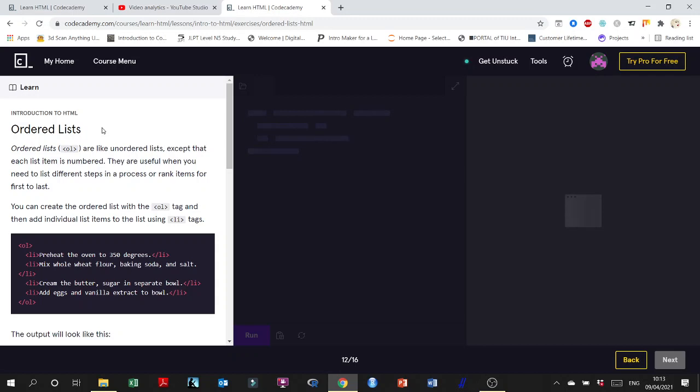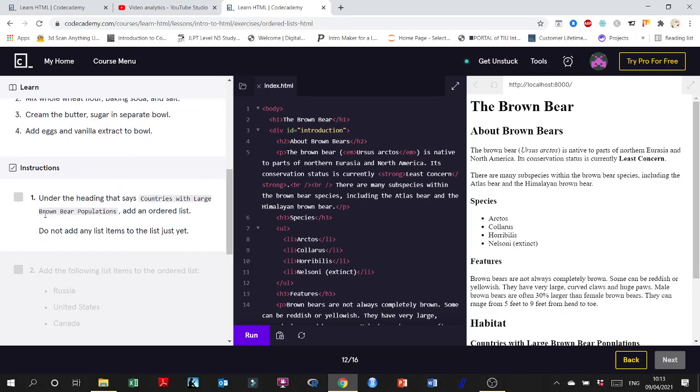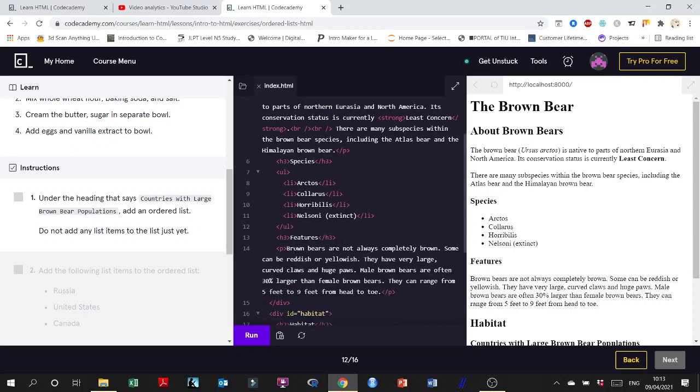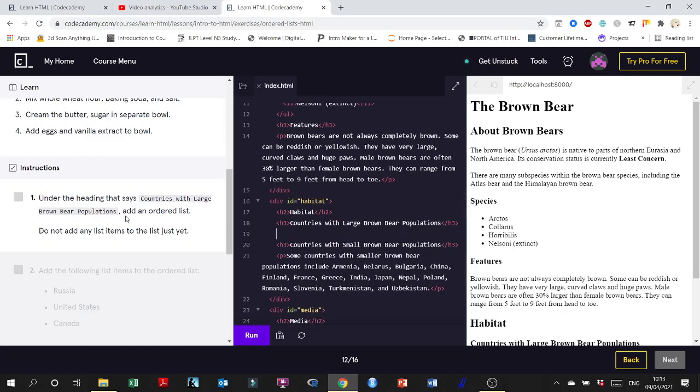Then probably next is the ordered list. The ordered list, as explained earlier, is created with the tags OL. Let's take a look at the instructions. Under the heading that says countries with large brown bear population, guys, let's add an ordered list, right? So let's go ahead and add an ordered list, and don't forget to close it, guys, and run the system.